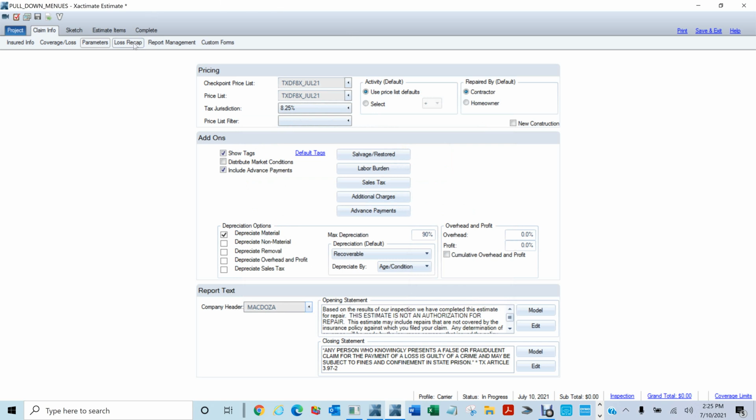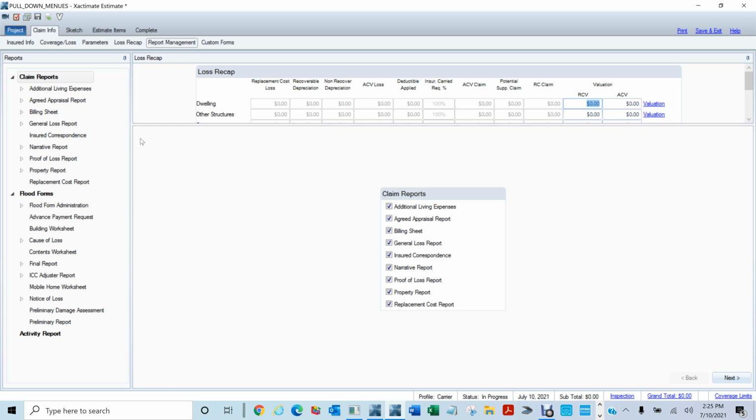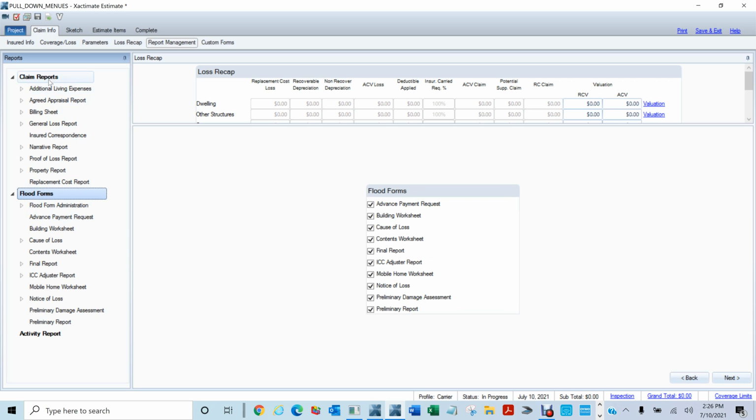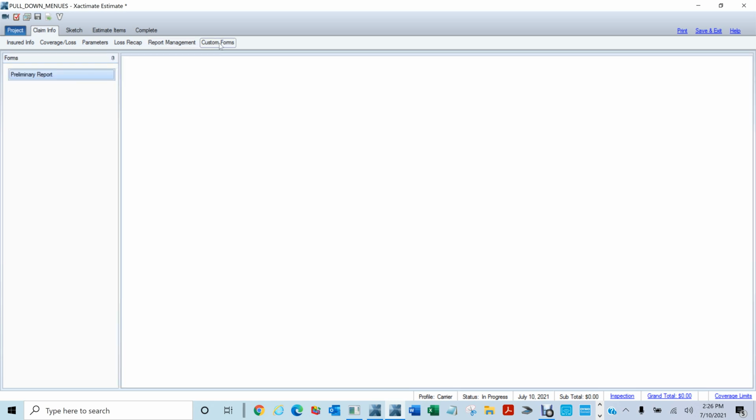Loss recap. I'm not going to go over that too much. There's a lot of good usage for it, but I'm not even going to go over that too much. Report management. This is where you can do a lot of your forms, and that's another whole different topic. Some insurance companies are going to have you use these forms that are pre-populated, but we're not going to go over this stuff. Like all this stuff is for flood, and I know Crawford and some companies use these custom forms right here. So let's say that you wanted a preliminary report. You could add it in here. So watch this. We're going to skip all that.